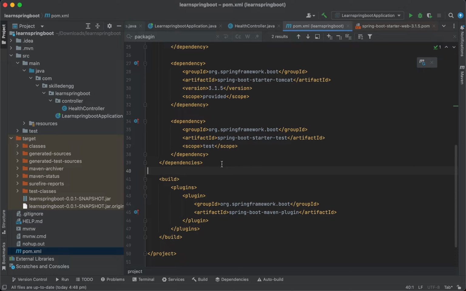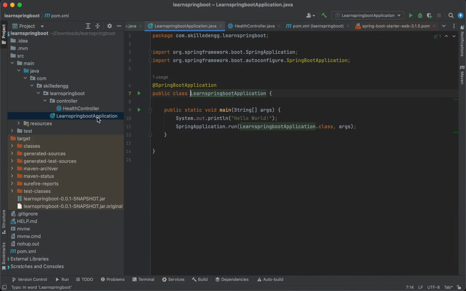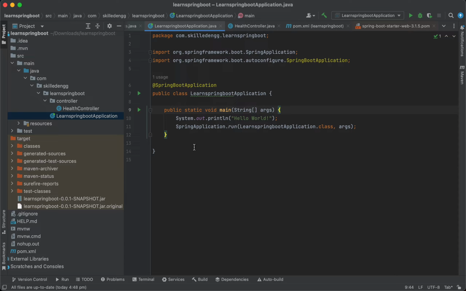Then for the third step, we need to go to this learn Spring Boot application class file, or whatever file you have which should have the main method for the Spring Boot application. This entire application would have one main method, and inside that we need to extend the Spring Boot Servlet Initializer class.